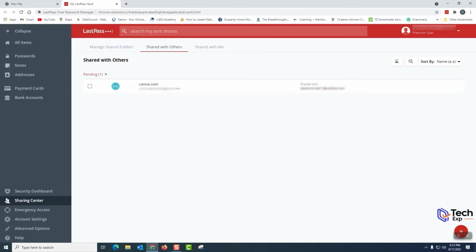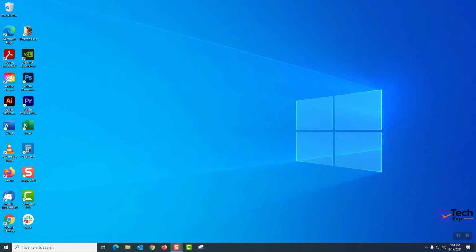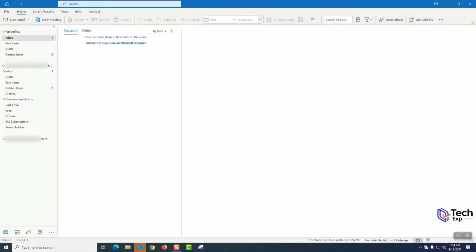So this completes everything on the sender's side for now. So I'm going to go ahead and close this. Now on the recipient side, the next step will be to open your email. This is the first thing the recipient is going to do, is open their email.